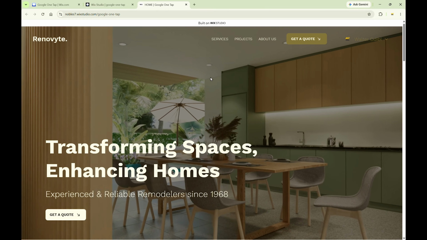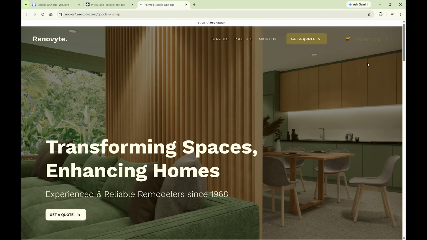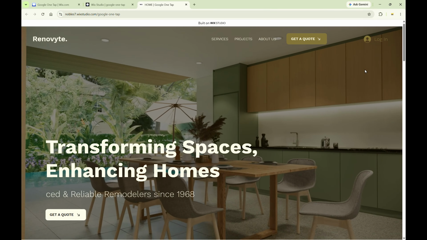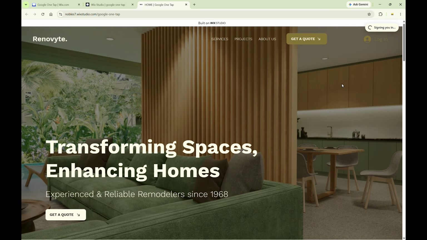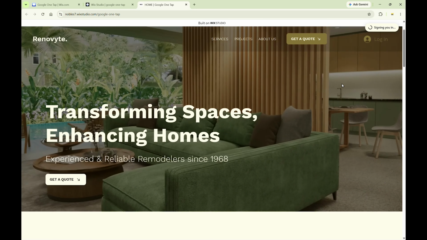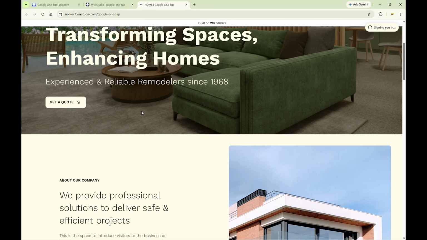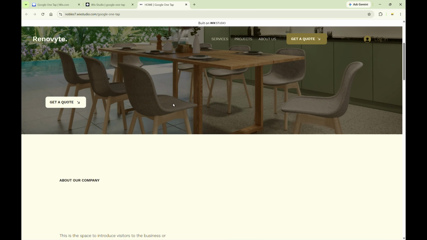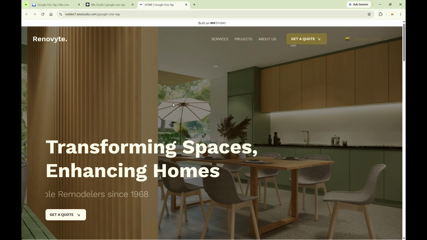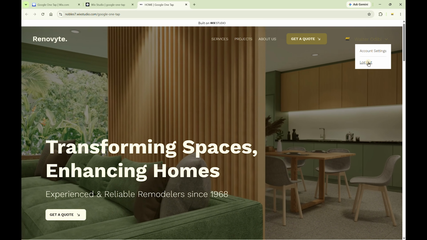Let's just go ahead again and sign out, and let's log in back again and see how our indicator looks like. Okay, so I've clicked on an account, and our indicator has been updated to the same setting or design that we have, or the color that we have in our buttons. All right, so this is how you add a Google One Tap into your Wix and Wix Studio websites.